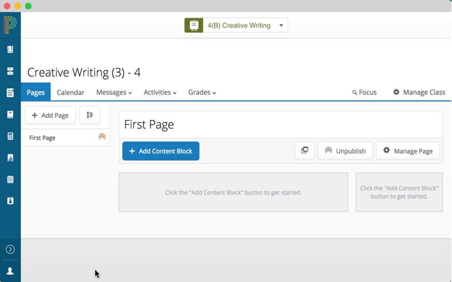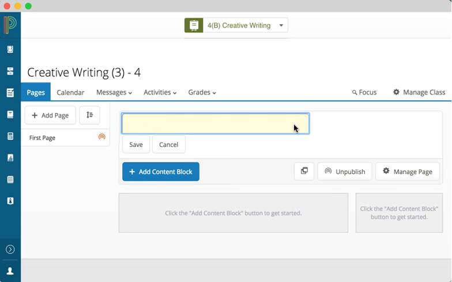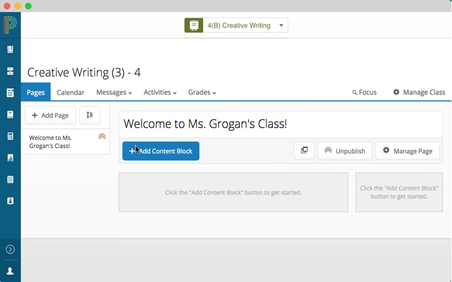First, rename the page's title. Consider changing the first page's title to include a welcome greeting. Then click Save. Notice that the page title changed in the left navigation menu also. Now you are ready to add your first content block.